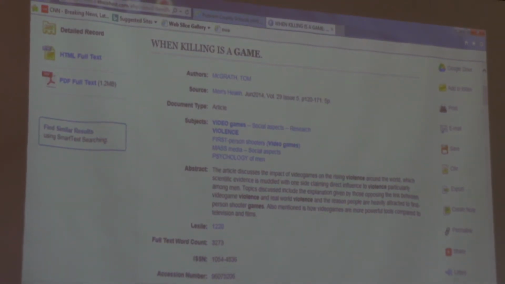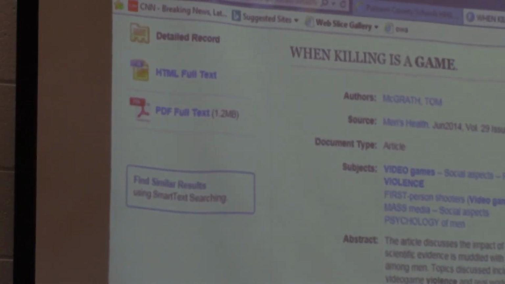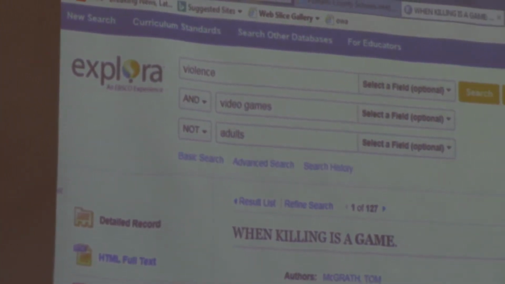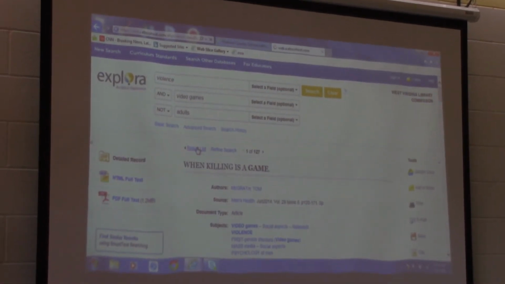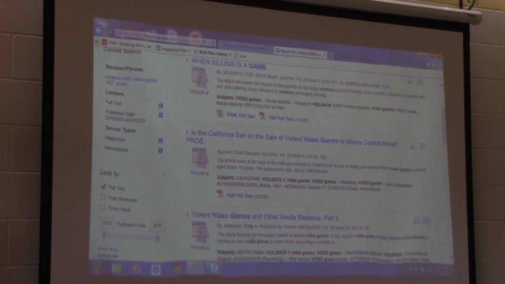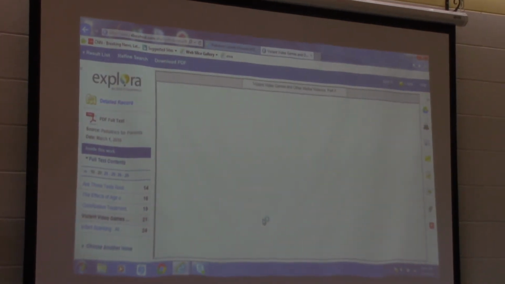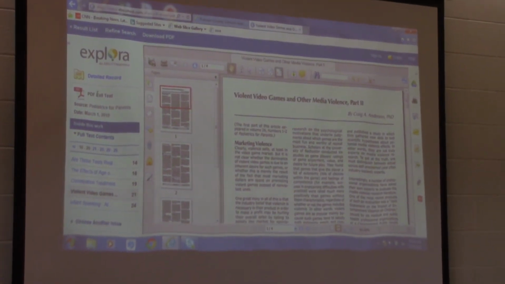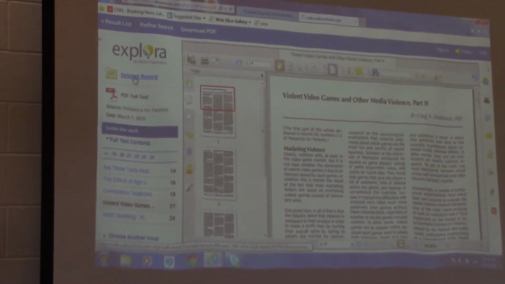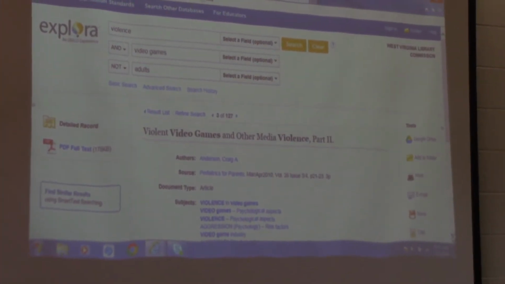If I decide it is, then I just open up the full text of that article, skim it, and then save it. If it's not, I simply go back to my results list and find another article. Don't waste my time reading through it until I look at the detailed record, read that abstract quickly, and decide if I can use it.